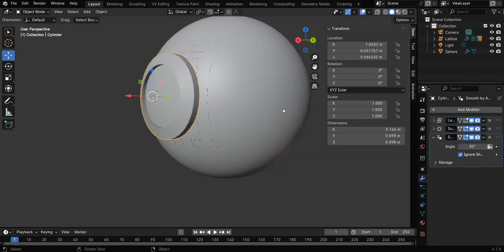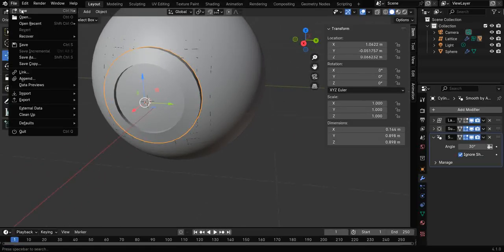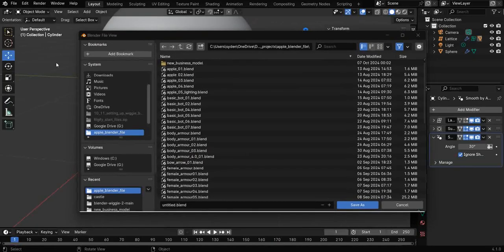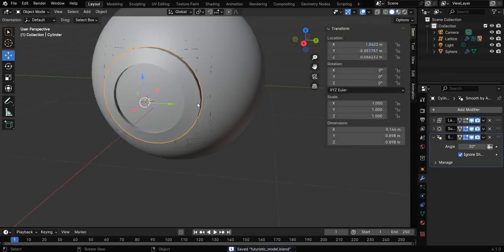Now, for the next bit, just save as you go, because sometimes Blender actually crashes. I've been working on the model quite a bit. Futuristic model. Let's try that.